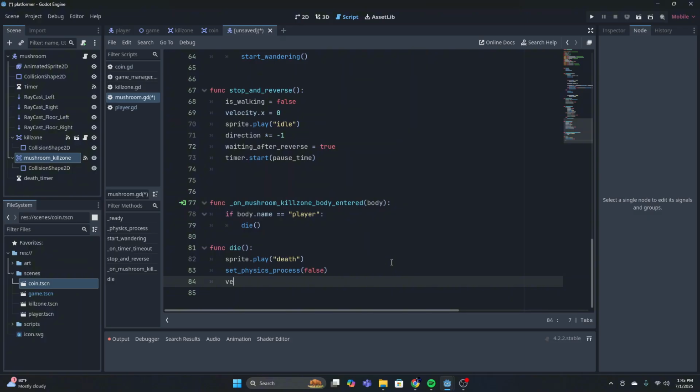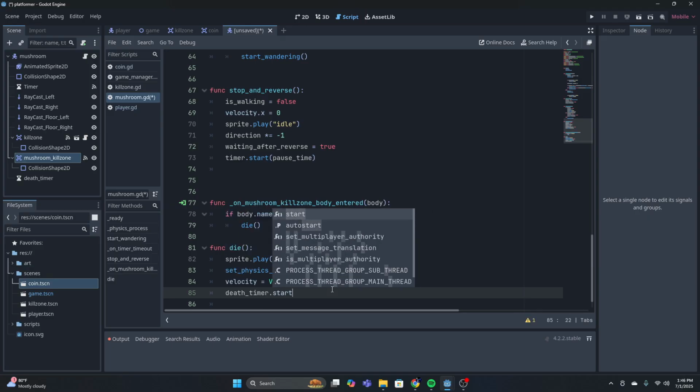So now we're going to set velocity to equal Vector2.ZERO. Sorry, this needs to be in all caps, by the way. Alright, now what are we going to do? Vector2, did I do something wrong? Oh yeah, sorry. Vector needs to have a capital V. Yeah, see, now it's green. Now it's registering. Alright, so now we need our death timer to start. So death timer dot start, and then make sure you keep that in there.